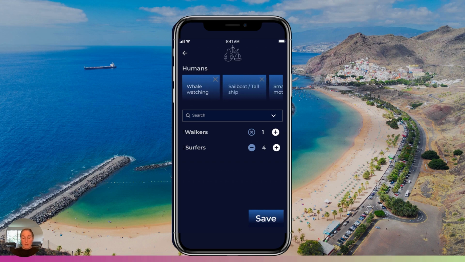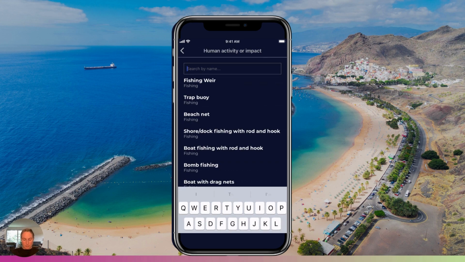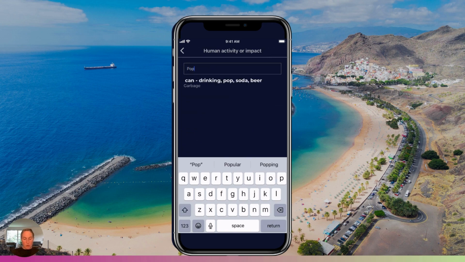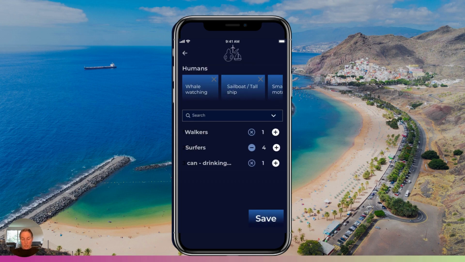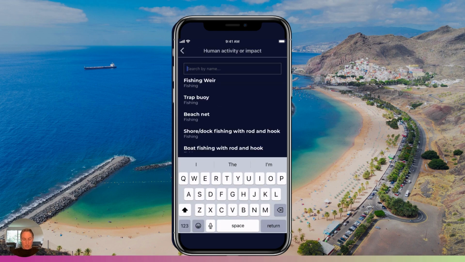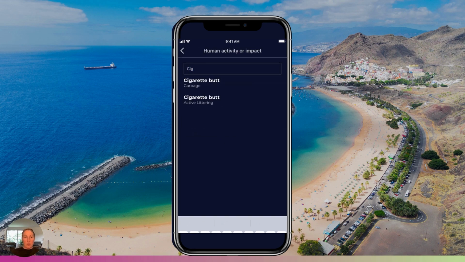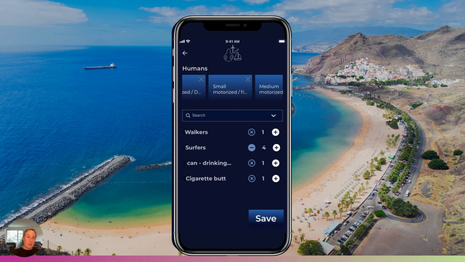Under humans, you can also record any pollution that you may see, such as cigarette butts. And there's a difference here. Why are there two cigarette butts? That's because there's two types. One is you found a cigarette butt, so that was deposited at another time, potentially another location. Or there's active littering. If you see someone actively littering, that's a different type of observation.